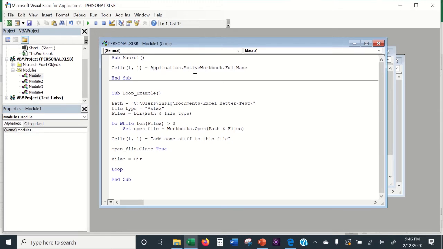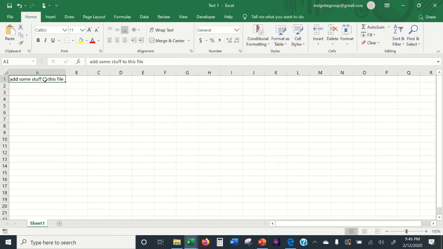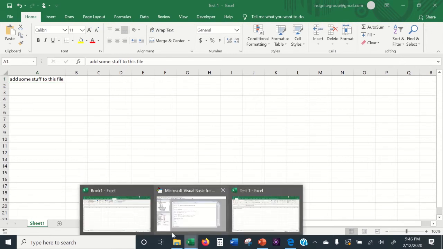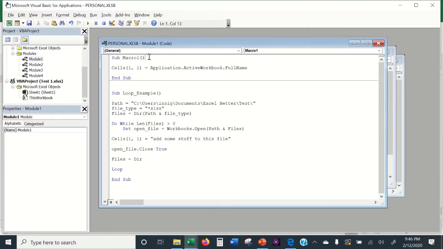Application.ActiveWorkbook.FullName. The key part of this is that it's saying ActiveWorkbook. So if I want this to work for test 1, I have to make sure that the workbook I'm clicked into is the workbook that I want the VBA to work for. Like if I was in book 1 and ran this code, I'm going to come up here, there's this little play button that says run. I'm going to left click that.